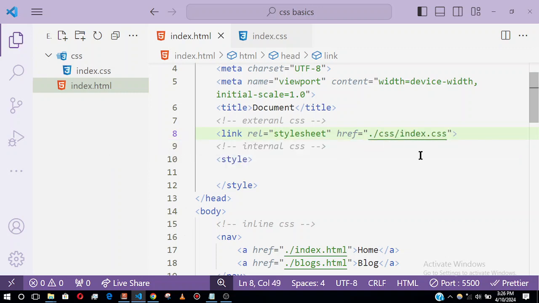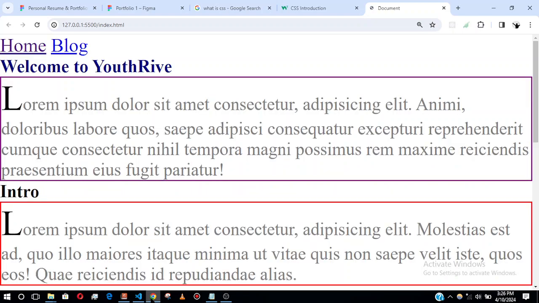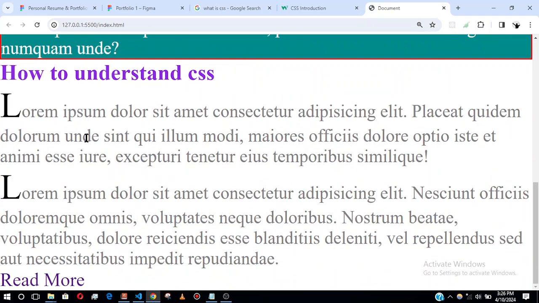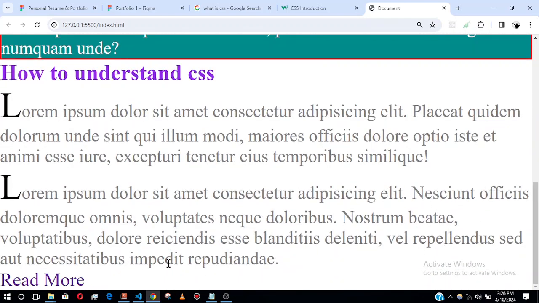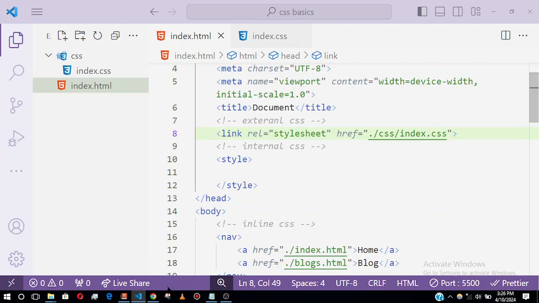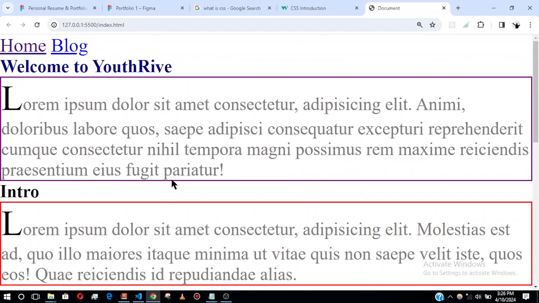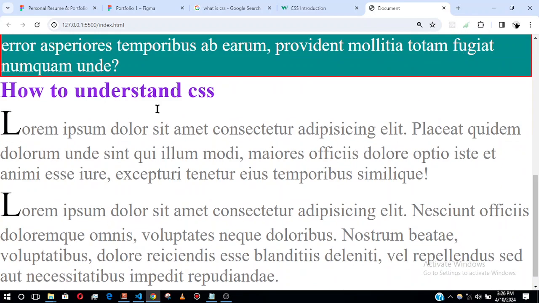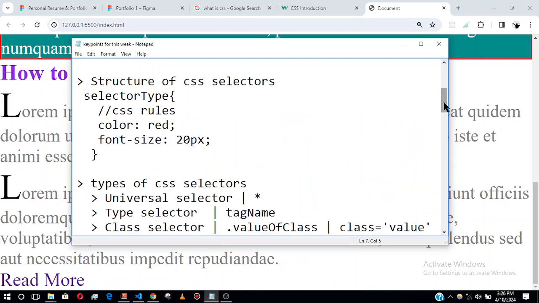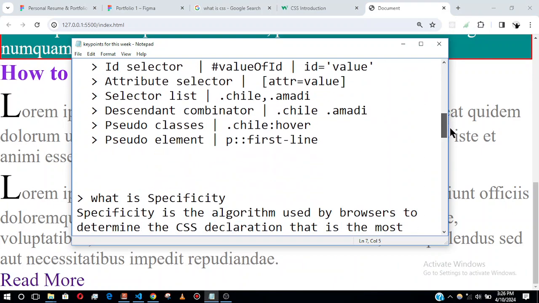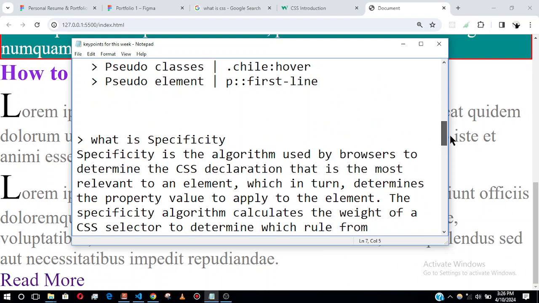So if we save now, all those CSS should be back. So this is how we apply the external CSS. As we move on in this course, it is the external CSS that we are going to use. So next, I want to move to what is specificity.